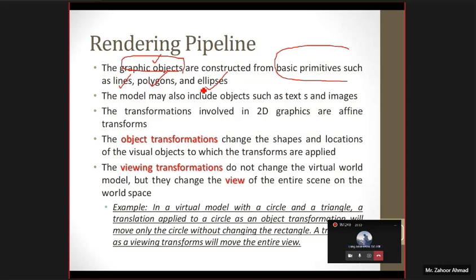By these basic primitives, we are going to make any graphic object. So now here, what we need to do, we need to include the object. For example, sometimes the object can contain the text as well as the image. After that, we can use the transformation. We need to construct the model, and the model can include the text and the image. After that, we can perform transformation, which is included in the 2D graphics.